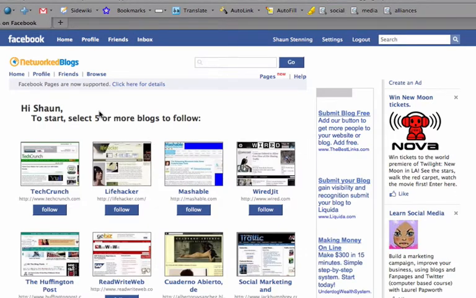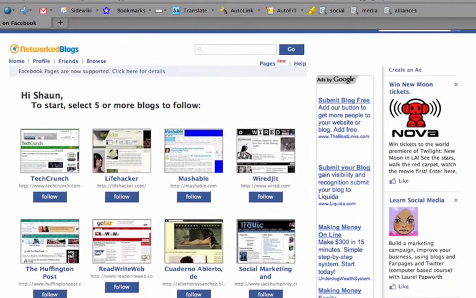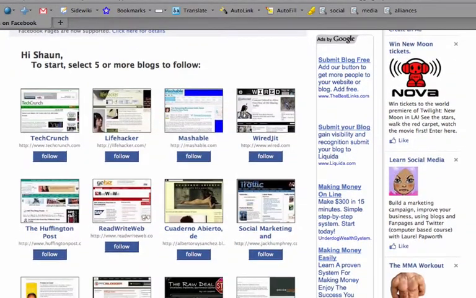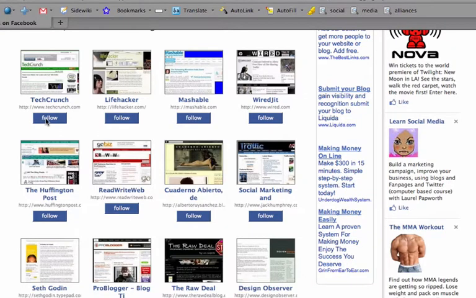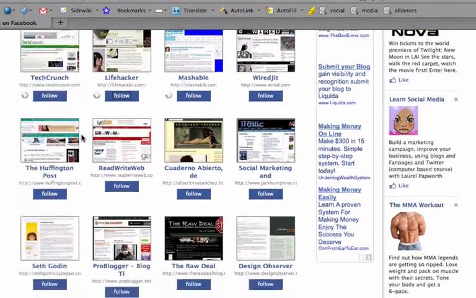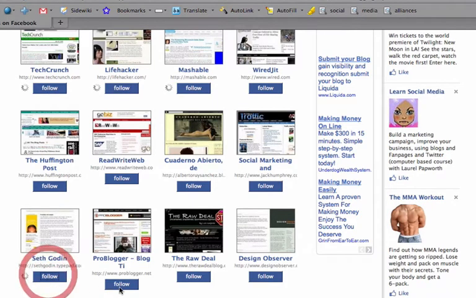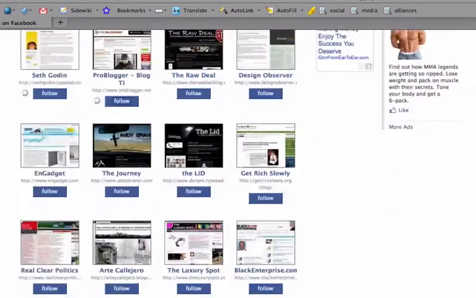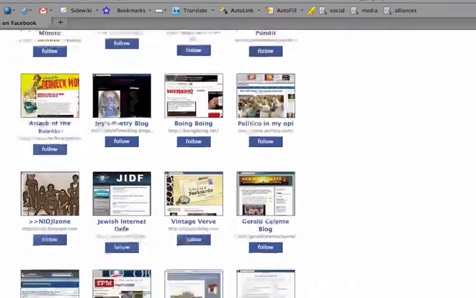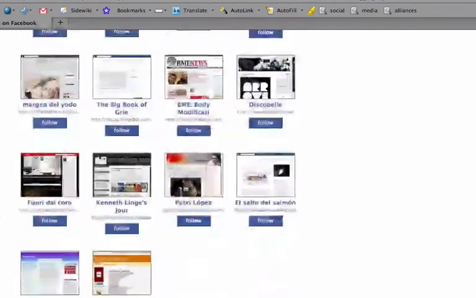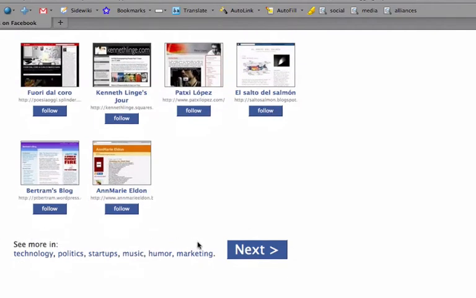Now, when you start to use Network Blogs, they're going to ask you to follow 5 or more blogs. Now, you don't have to read them, but we just follow them. So follow Mashable, TechCrunch, Lifehacker. So that's 3, 4, and 5. That's done. Then you just scroll down, you can choose whichever ones you like, just follow them, it's just part of what they get you to do. Then all you need to do is hit next, and it's going to take you through the process of getting our blog starting to be syndicated via Network Blogs.